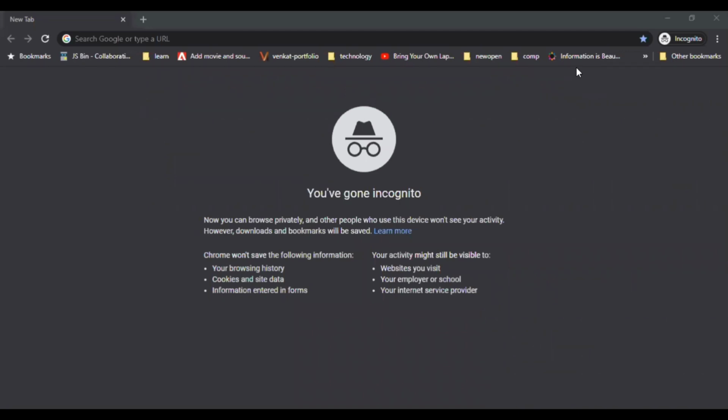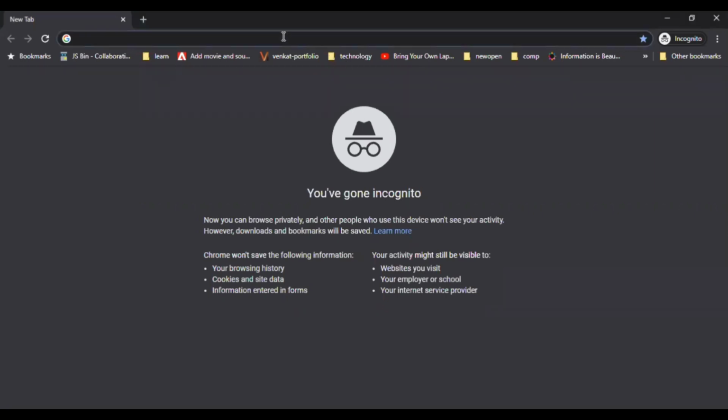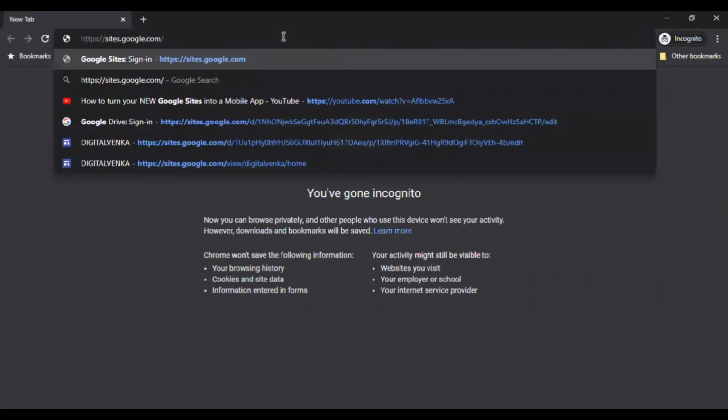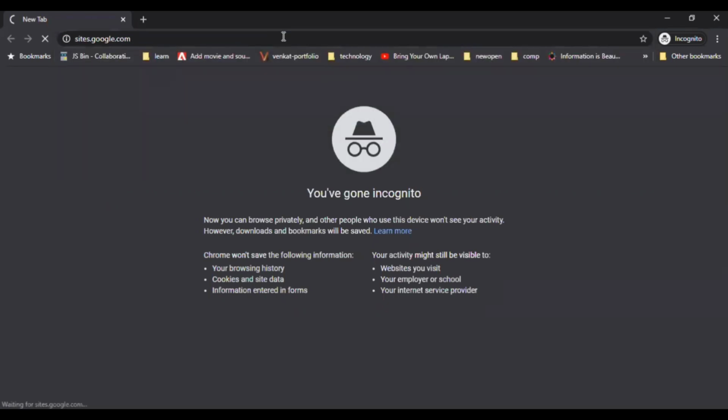Today we're going to see about templates in Google Sites and also how to insert emojis in buttons. Go to sites.google.com. First log in through your Google ID and then enter sites.google.com. Let it load.